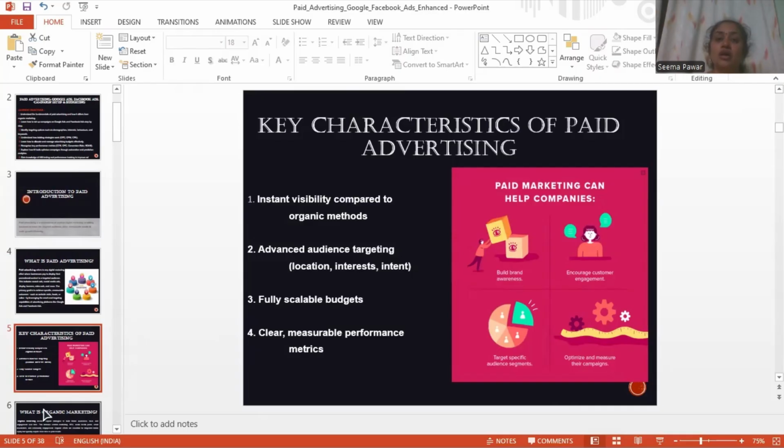The second key characteristic of paid advertising is advanced audience targeting. Here, the audience is targeted based on their location, interest, and intention. For that purpose, different tracking tools are used by the company, like UTM and other tracking tools, which companies use to track the audience and target them.